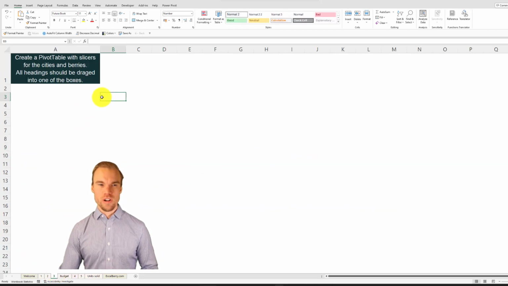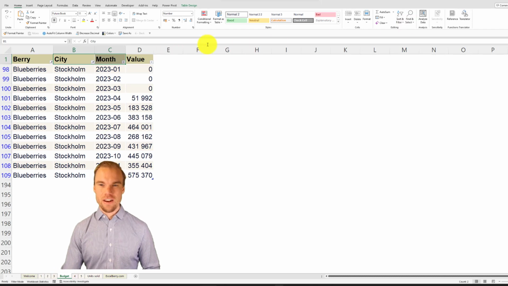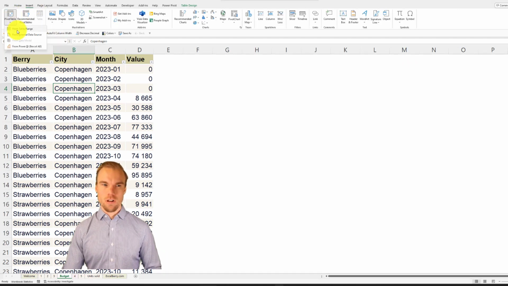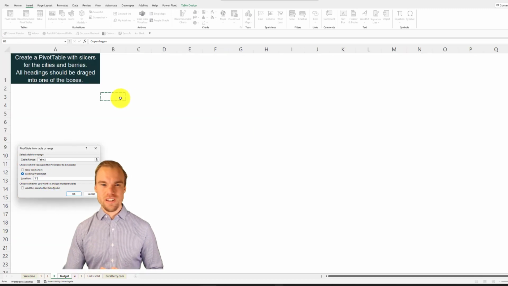Then we have the third question, and that is: create a pivot table with slicers for the cities and berries, and all headings should be dragged into one of the boxes. This tests the candidate's knowledge of pivot tables, and pivot tables are used so much, and if you're familiar with it, it's not a difficult task. Let's go to our budget sheet and remove the filters, and then select a cell in the data. Go to insert, pivot table, from range. Let's place it in an existing worksheet where the question is.